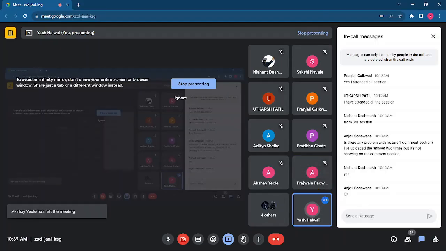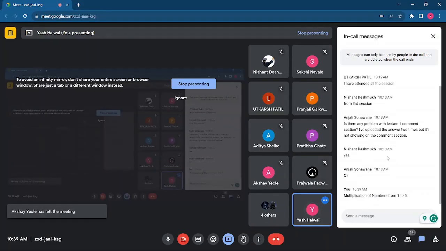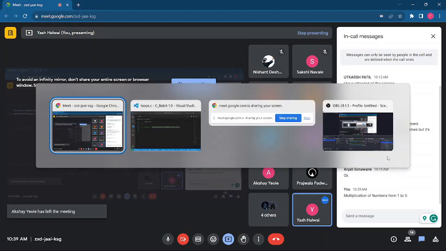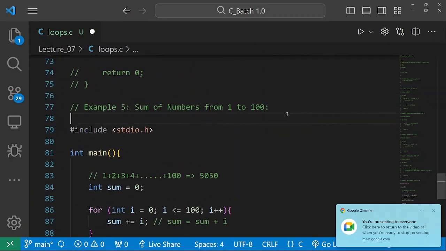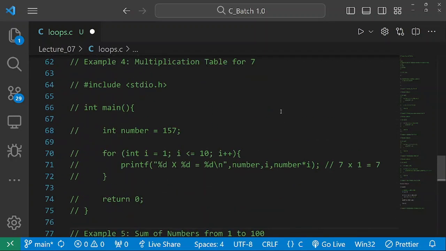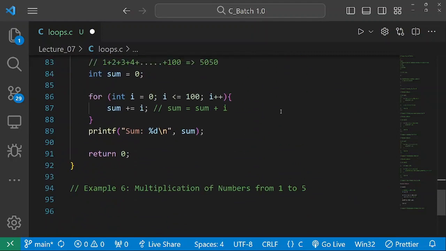Let's see who will answer this question. You can give a thumbs up if you're done with the code. Let me put a comment in this part, and take 2 to 3 minutes to do this code.